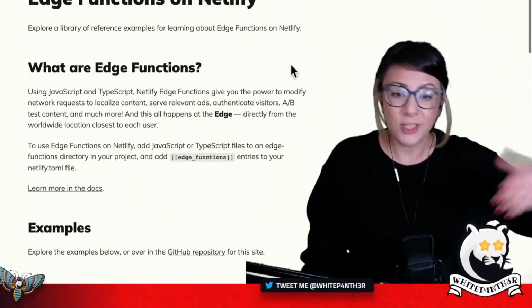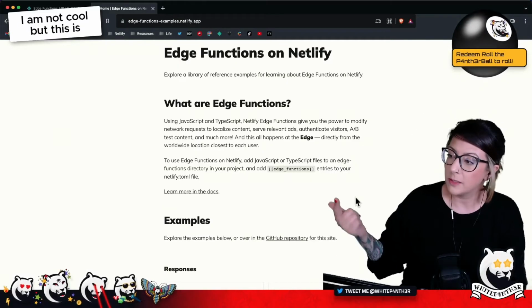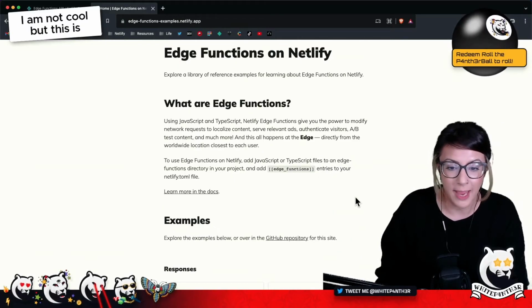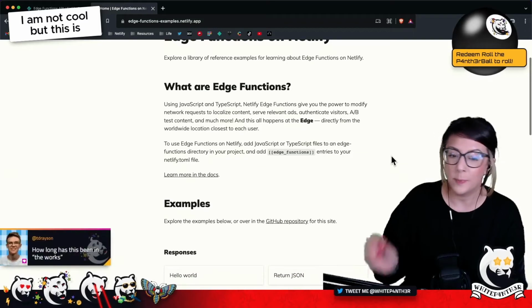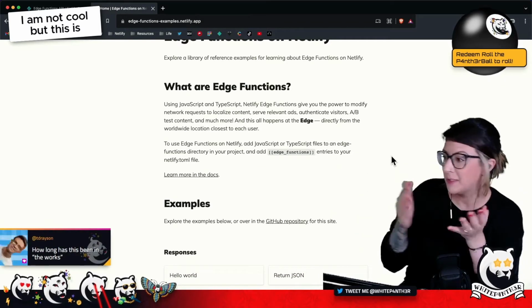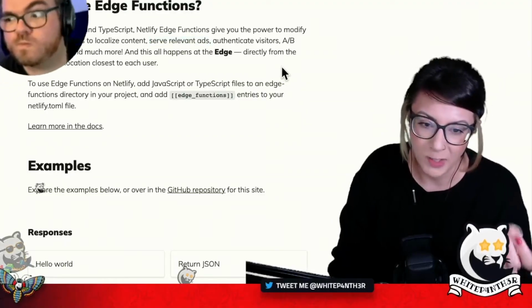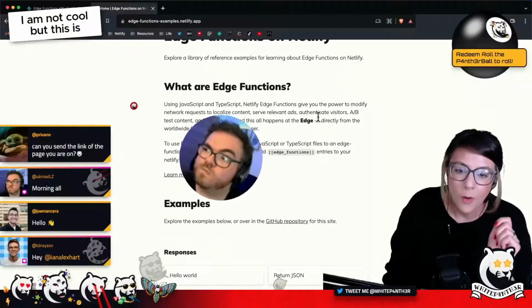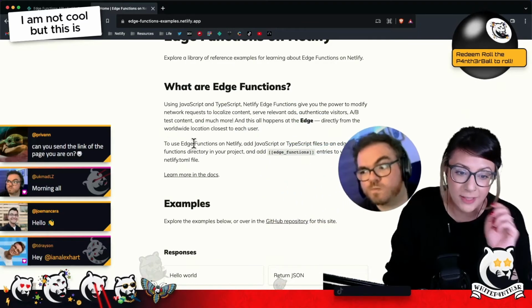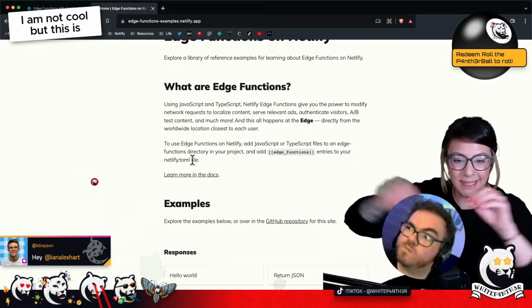So with Edge functions, you can use JavaScript and TypeScript, and basically it gives you the power to modify and intercept network requests to localize content, serve relevant ads. We all know we hate ads, but I mean, this could be better. Authenticate visitors, A/B test content, and much more. And it all happens at the edge.